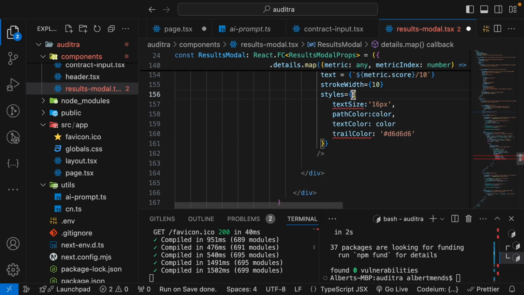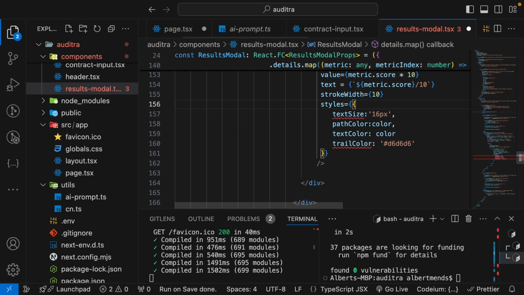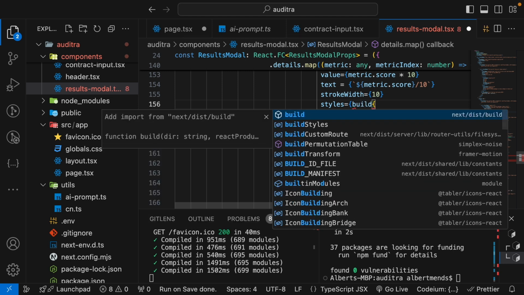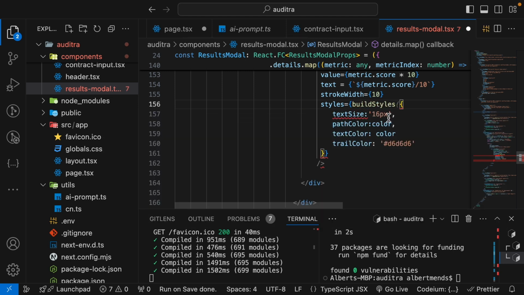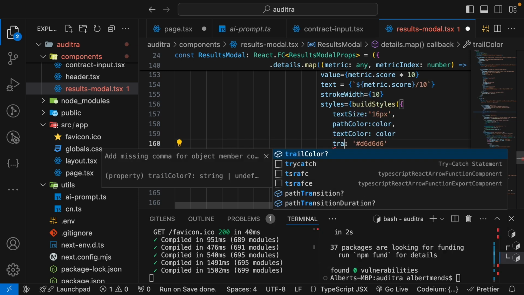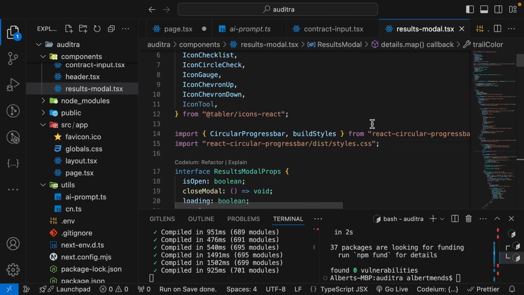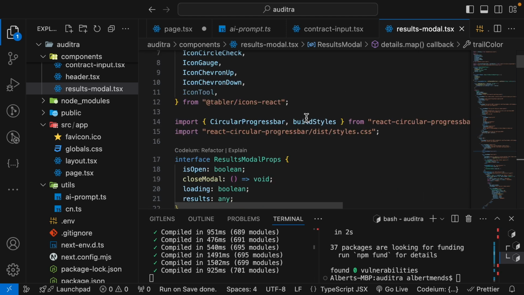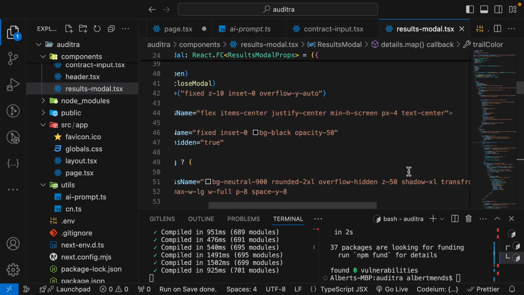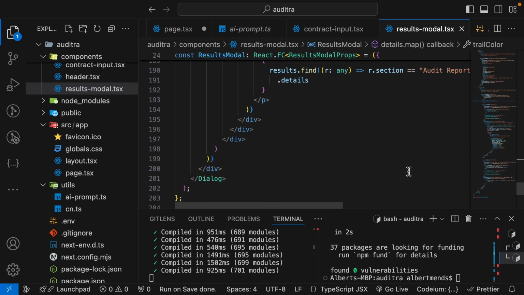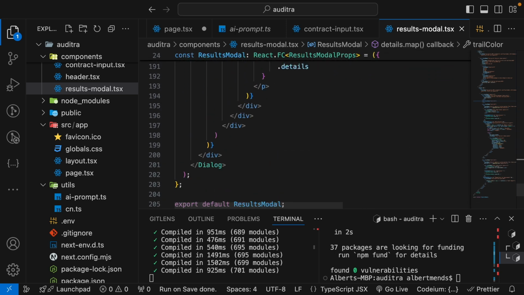We are supposed to add the build styles before this works. So the build styles before we can get this to work. Alright, the build styles is what we imported over here from the React circular progress. So let's create the final piece of this code and then test all together.